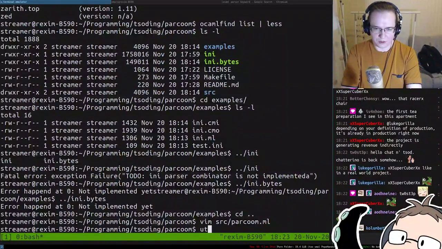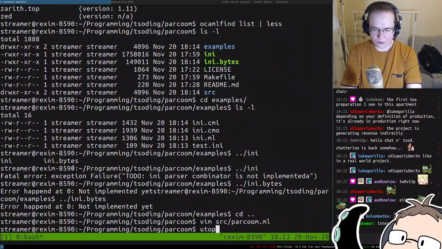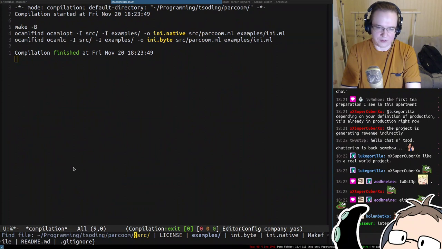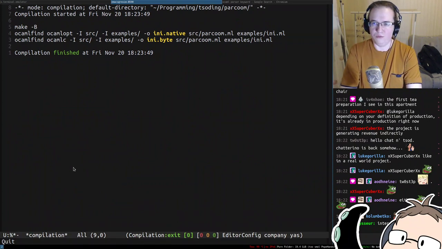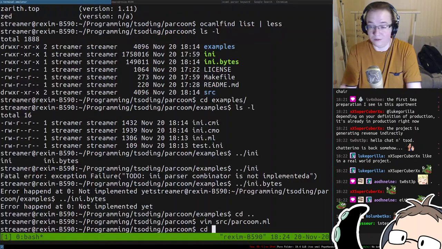All right, let me start a utop. Interesting project name choice. Well, I mean, it just stands for Parser Combinator of Monad. So it is what it is. The name actually represents what it is.